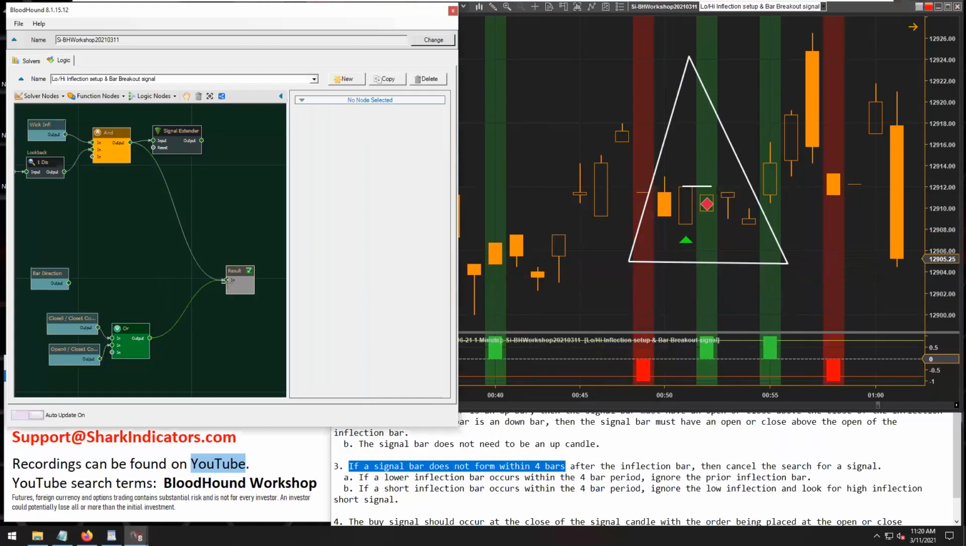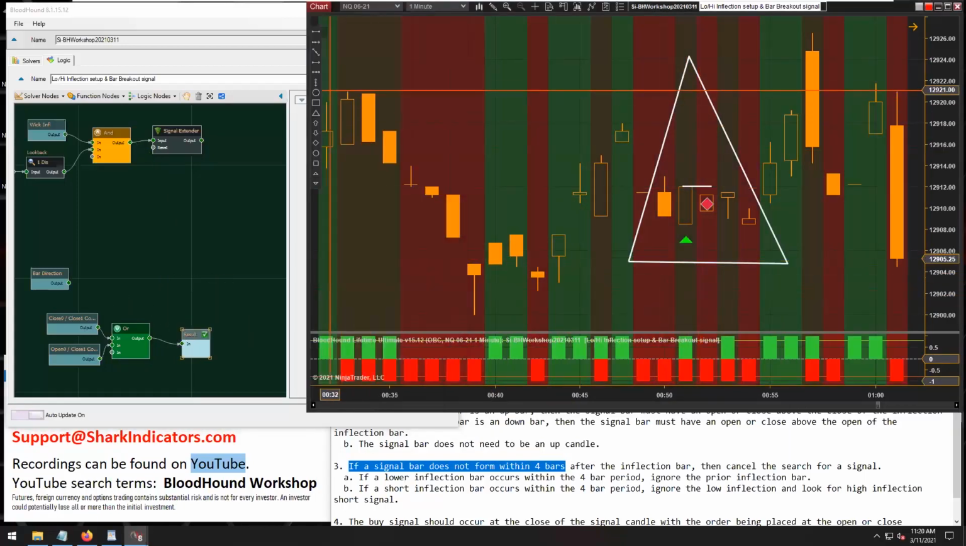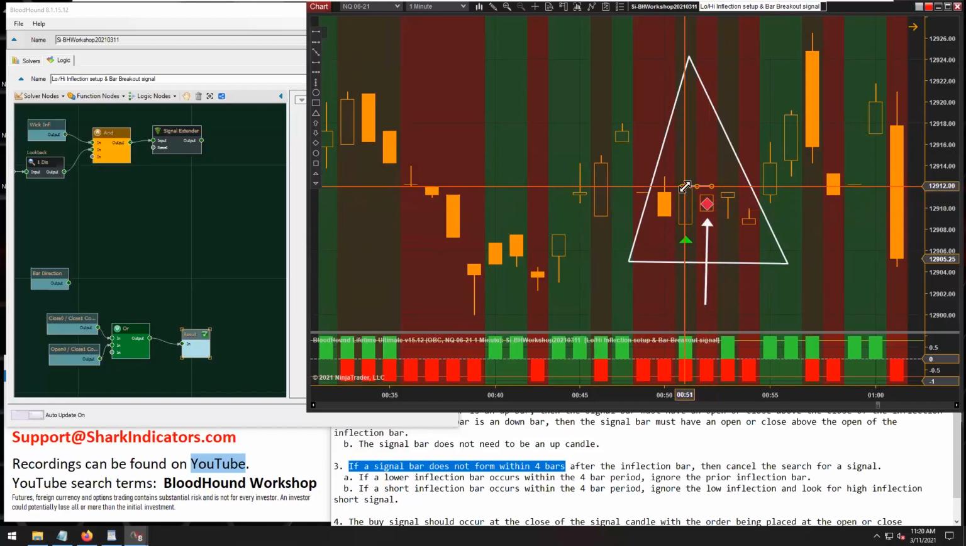Okay, so now if I look at my 2 comparison solvers, on this bar, since the close and the open are below the close of our inflection bar, what I'm looking for is that we're not getting a long output. And there's no long output. So that's perfect. That's what I want to see there.